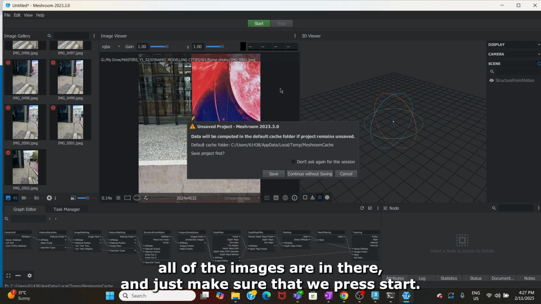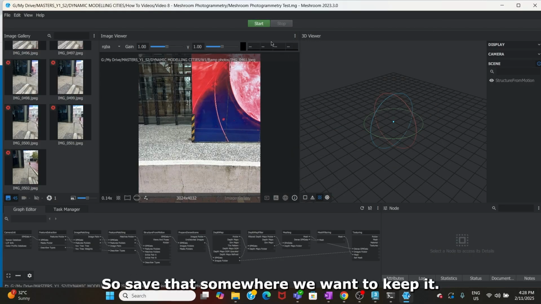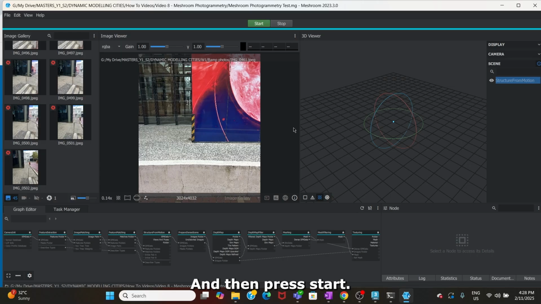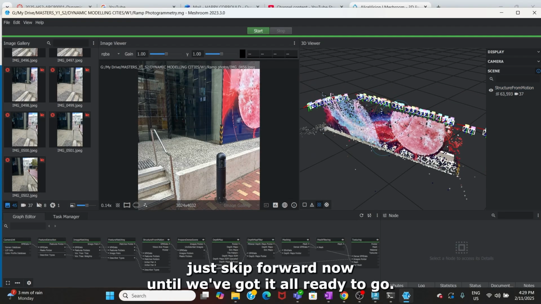Double check all of the images are in there and just make sure that we press start. And before pressing start, we want to make sure we're saving that file. So save that somewhere where we want to keep it and then press start. So we'll just skip forward now until we've got it all ready to go.